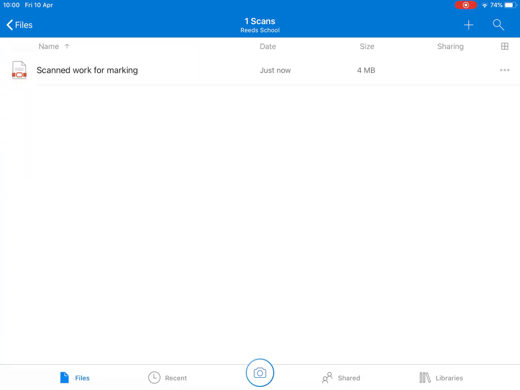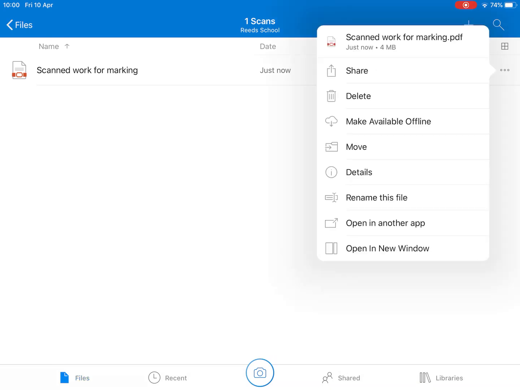There it is. Now, again, we've got a couple of options. This is now saved to OneDrive. From here, if we tap on the three dots to the right of the name of the document, we've got some options where we can share it, we can delete it, we can move it to a different folder if we need to. You can also rename it. A number of different options there. But it's up to you what you would like to do with that.